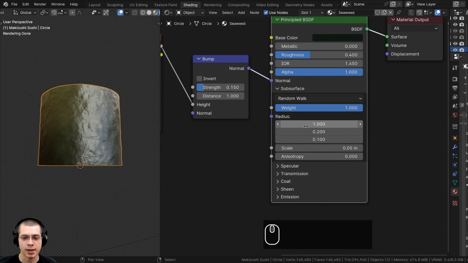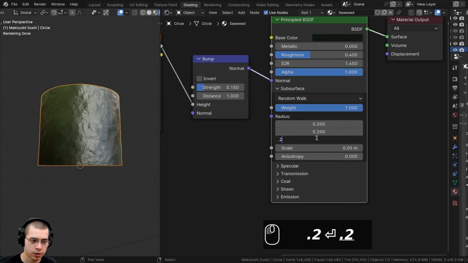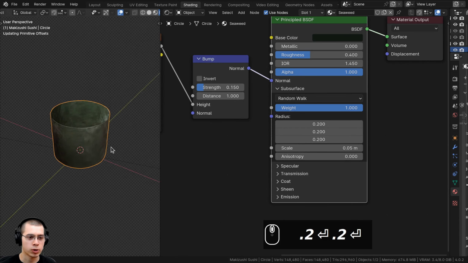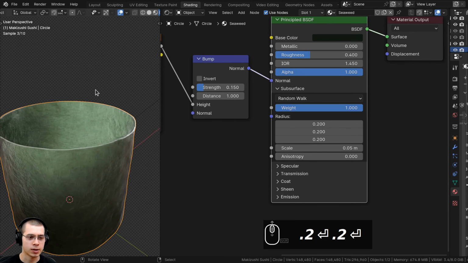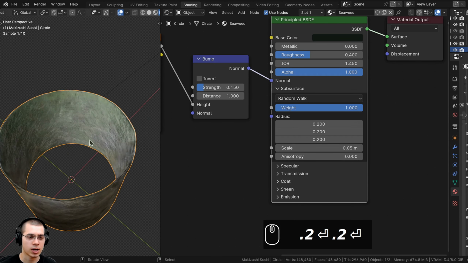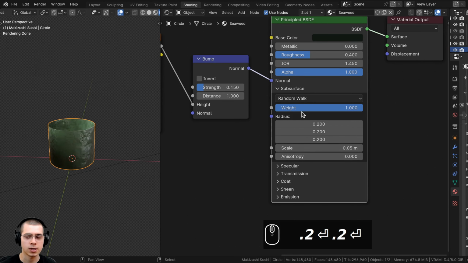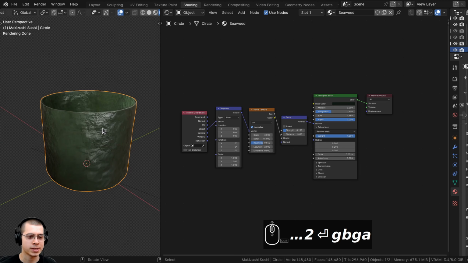Now for the radius here, this is going to be the red, green, and blue values of the subsurf. I've found that changing all of these to 0.2 looks pretty good for the seaweed. So I'm going to change them all to 0.2, and that looks pretty good. If you look right here, you can see there's a little bit of light shining through the seaweed, and it looks a little bit green. And that is it for the procedural seaweed material.